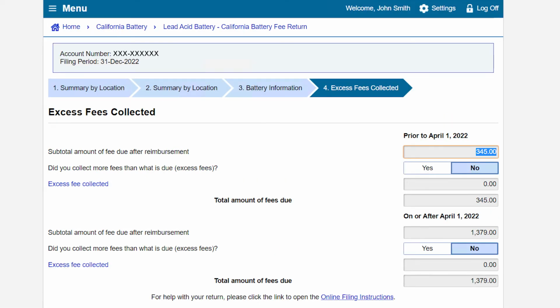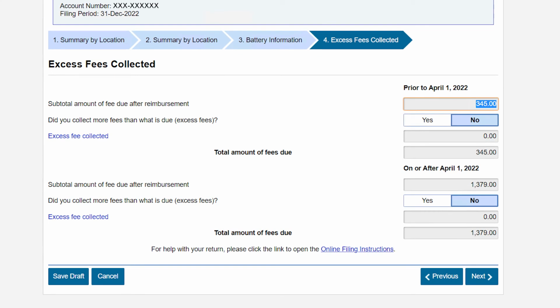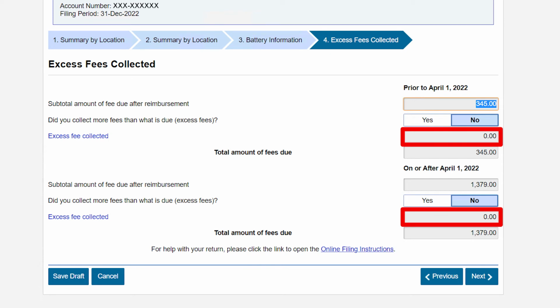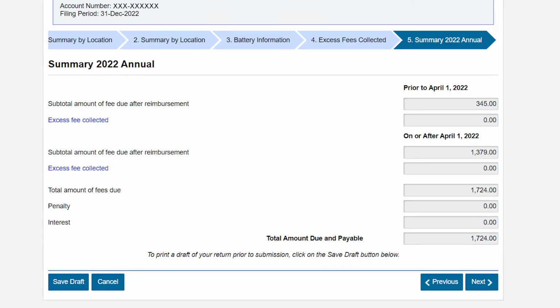On the Excess Fees Collected page, if you collected more fees than what is due, select Yes to enter the excess fee collected. In our example, we did not have excess fees to report and will leave the zero amount as is. Click the Next button to continue. Review the summary page. If you need to make an adjustment, click Previous. If the information displayed on the page is correct, click Next.